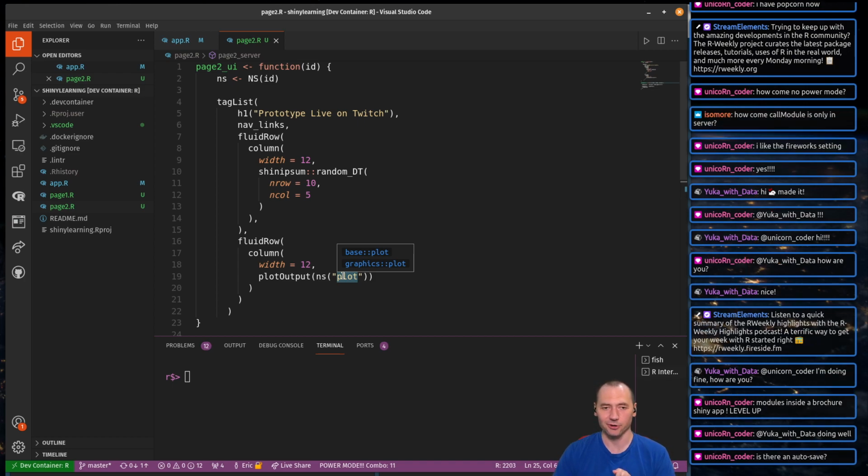Bad news, Unicorn Coder. VS Code, I do not believe, has autosave for this R content, but I could be completely wrong. I don't know. I haven't tried it out.